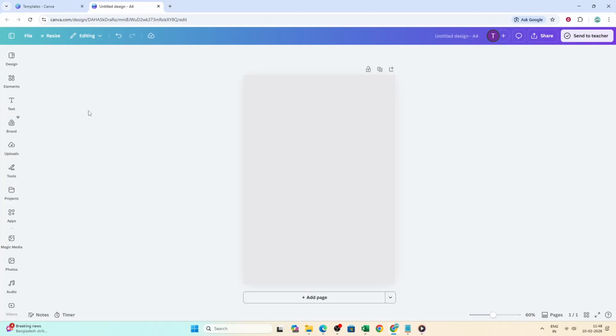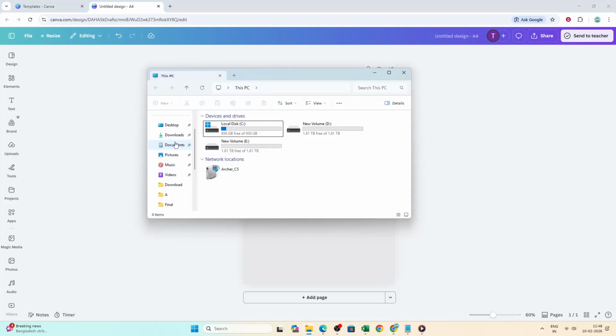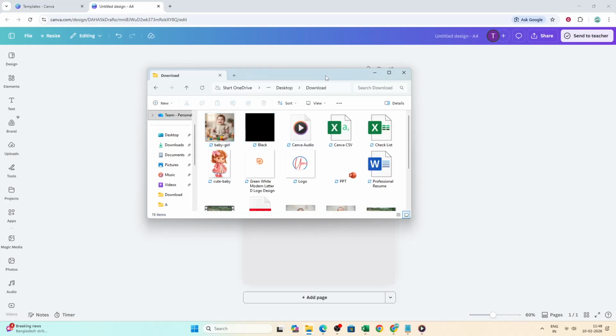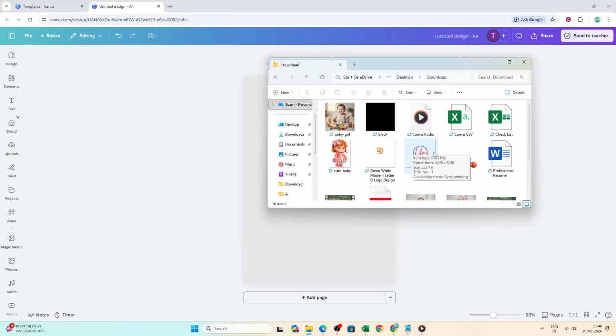The quickest way to bring files in is to drag and drop. On your computer, locate your PDF, PowerPoint, Word, or Excel file. You'll see Canva recognize the file and begin processing it.